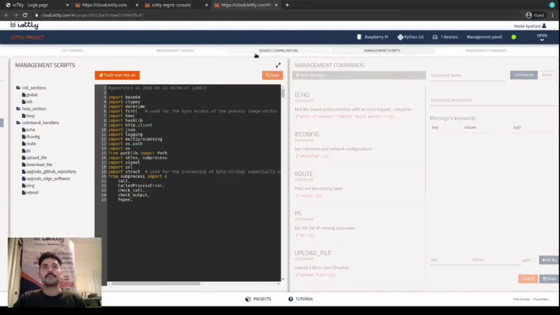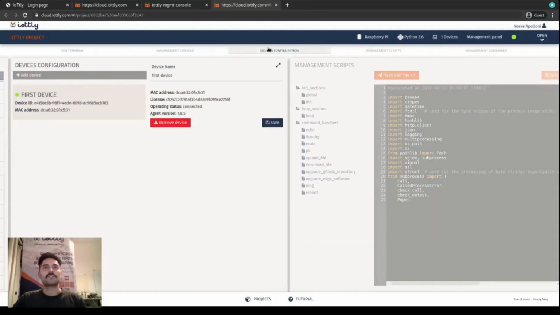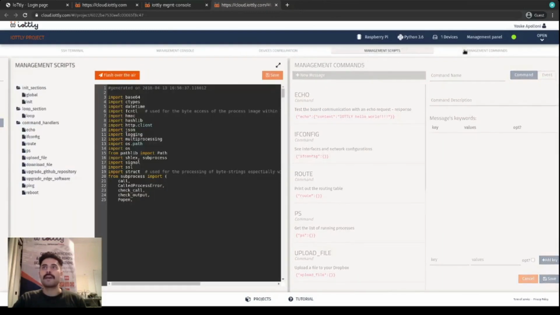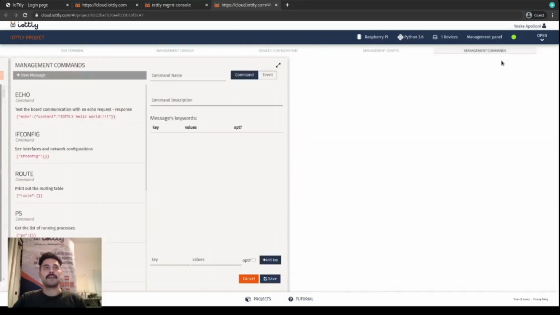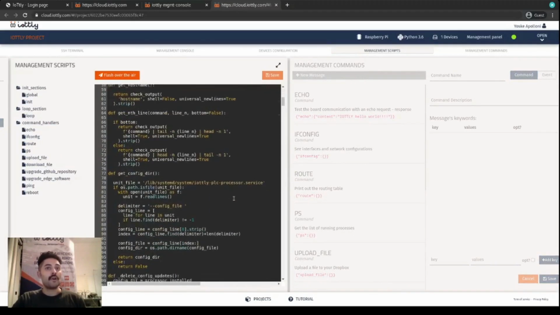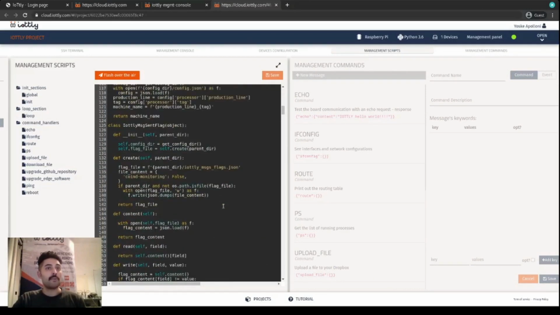And we go back to the configuration panel. We just saw the devices configuration tab for now. Now we're going to have a look at the management scripts tab and the management commands tab. So in the management scripts tab, you have a small in-browser IDE where you can write your own Python scripts.